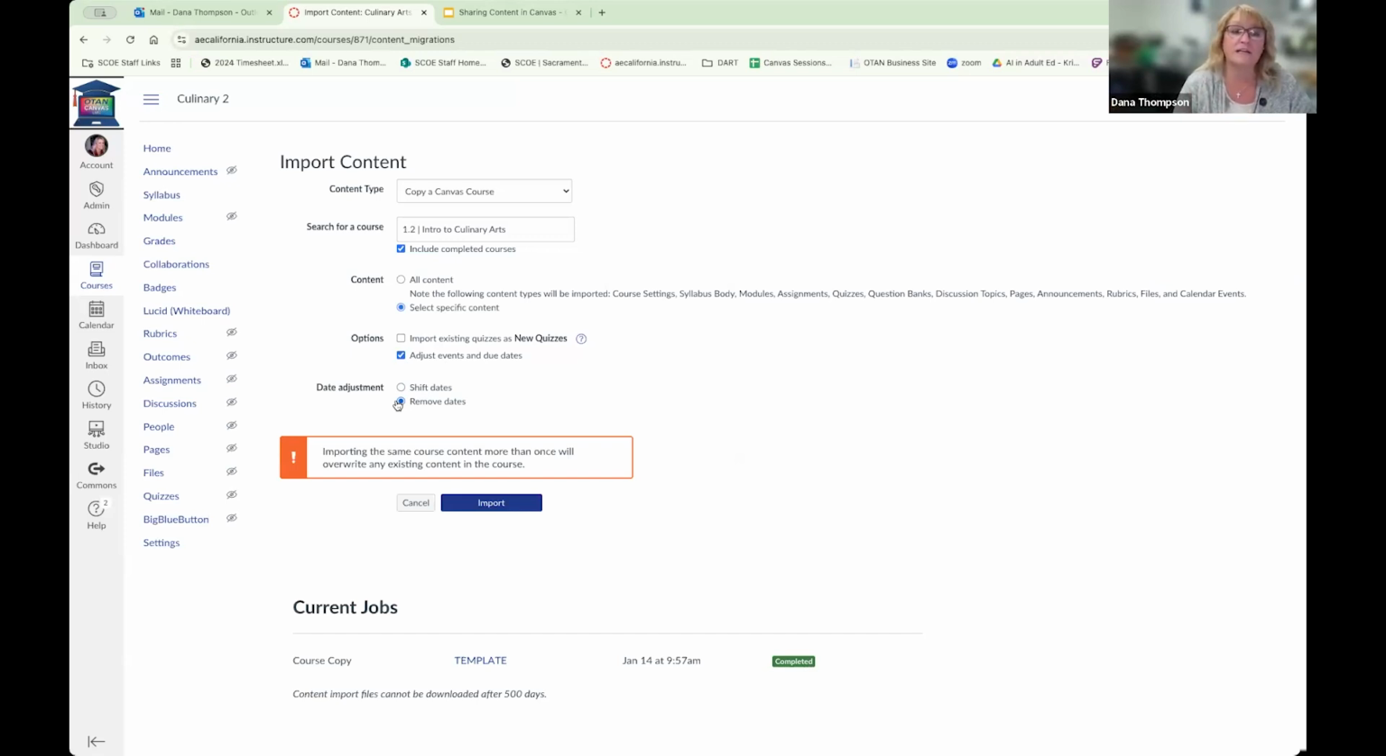If you pull it in without this date adjustment, then it pulls it in with the current due date. And if you forget to unpublish it, like Tanya said, then it can be very confusing for your students because it has a due date of before the class started. So I always use caution and remove those due dates.